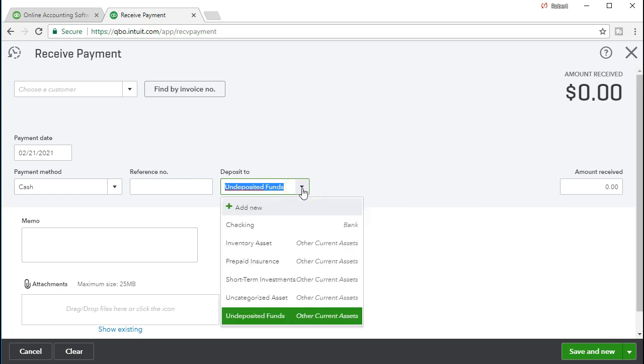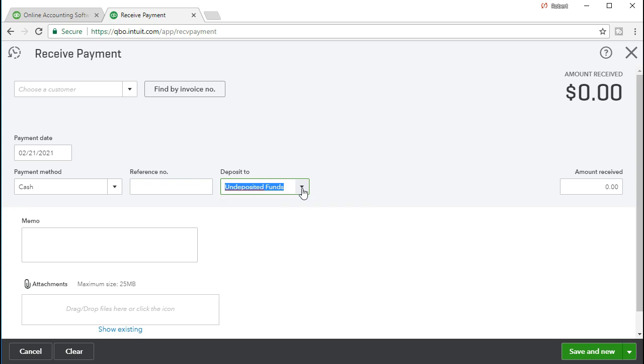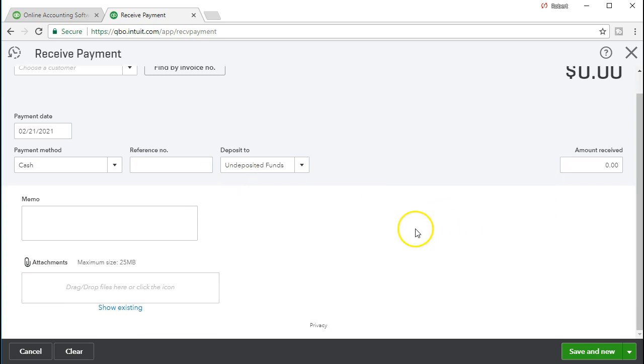If you're directly depositing into the bank, then you can of course choose the checking account here and skip that last step, but we do want to group it in the bank in the same format as they will be on the bank statements in our QuickBooks system. That's what this undeposited funds helps us do. Then we're going to say the amount received. We can't just check anything off.